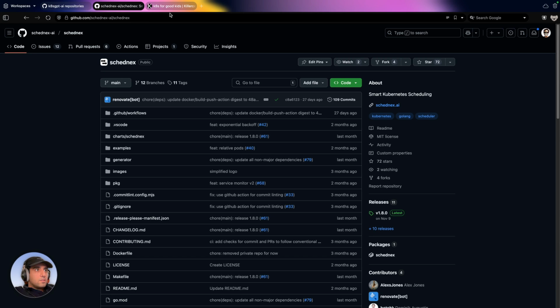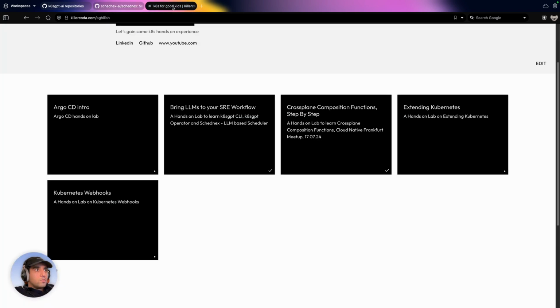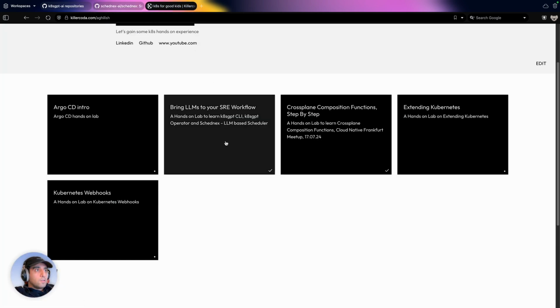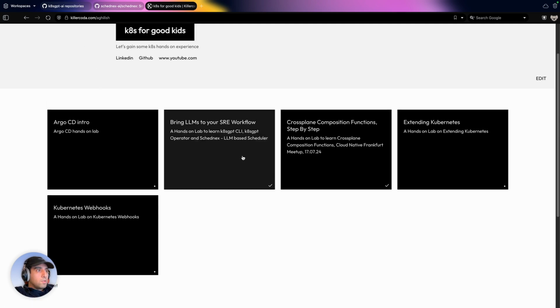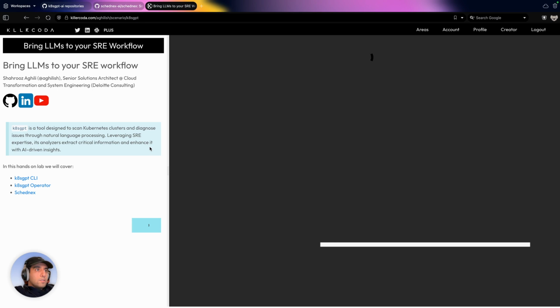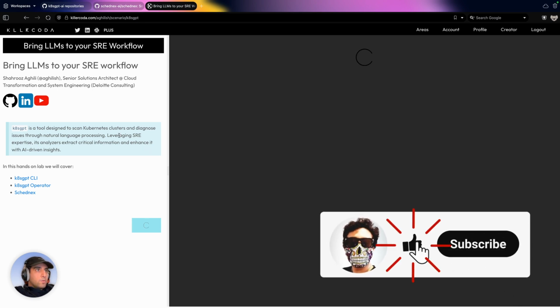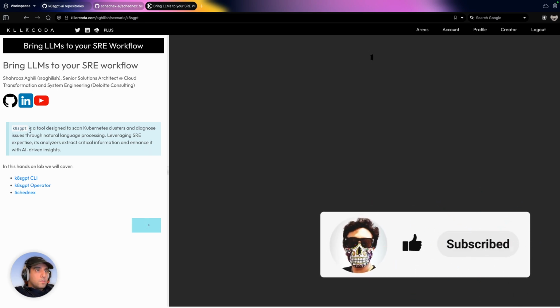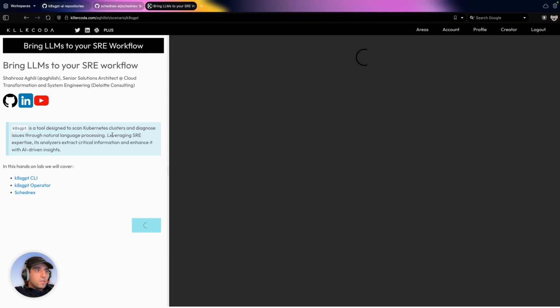To make things much easier, I'm going to work with this KillerCoda lab that I have created. This is the address of my KillerCoda lab environments. This one, Bring LLMs to your SRE workflow, is the lab we're going to work with. As it says, K8sGPT is a tool designed to scan Kubernetes clusters and diagnose issues through LLMs. We're going to look at the CLI, the operator, and Schednex.